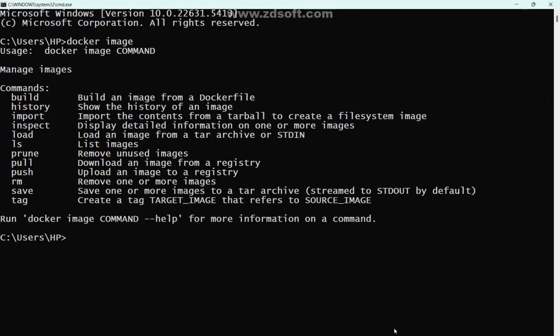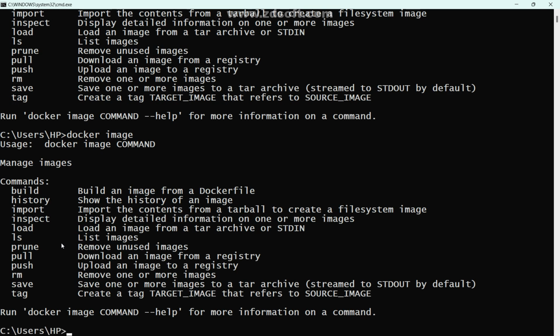After getting the C drive, there is a user folder. My username is HP, your username may be ABC, something may be there. Do you agree with me? There, what I provided here are Docker image commands. In the same way, there are 5 groups. There I'm going to clarify.